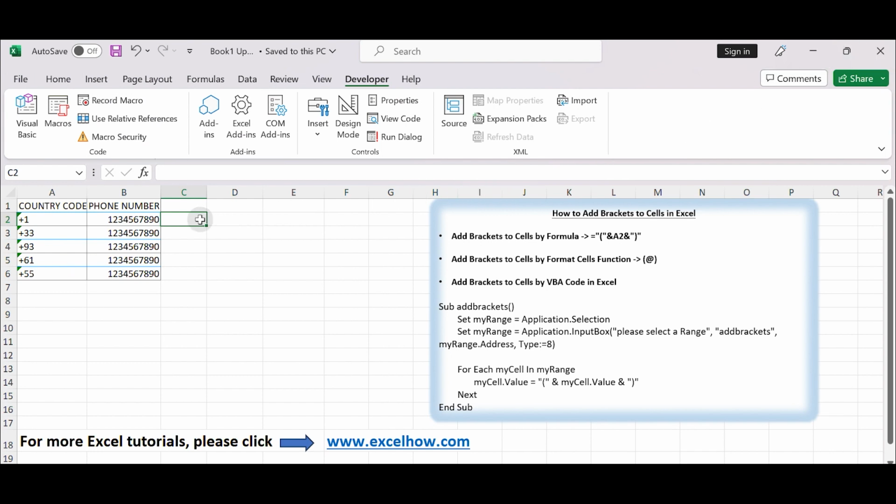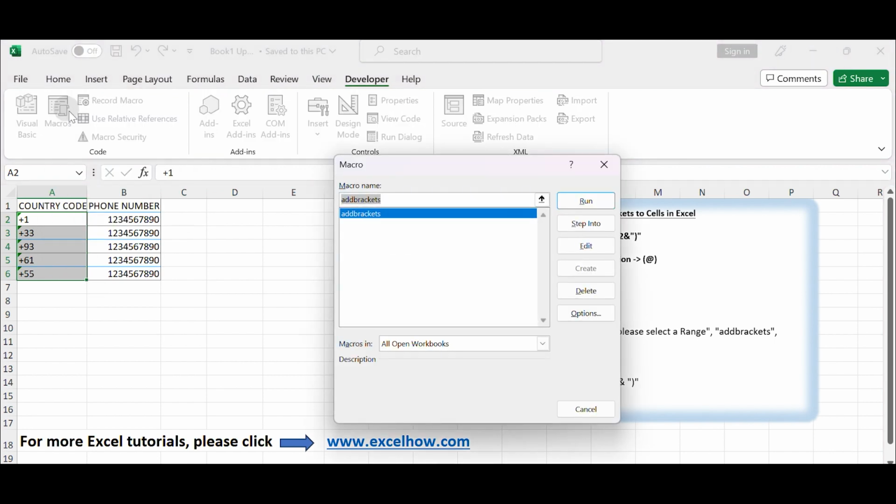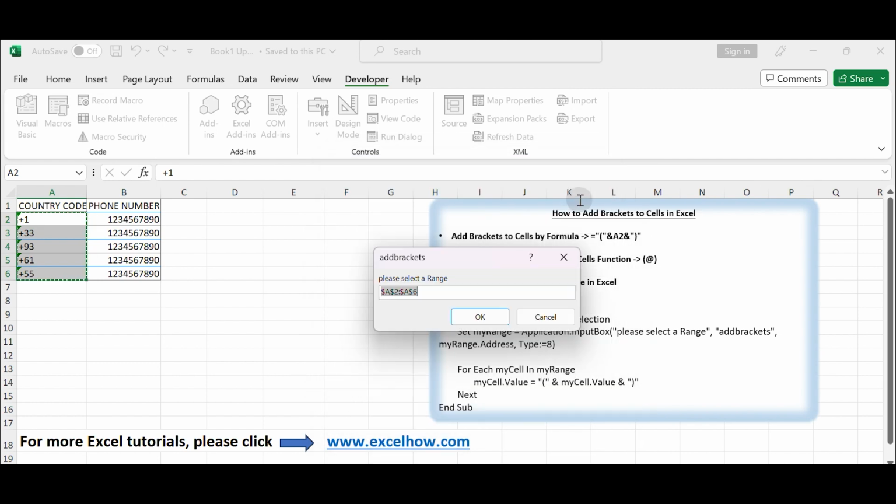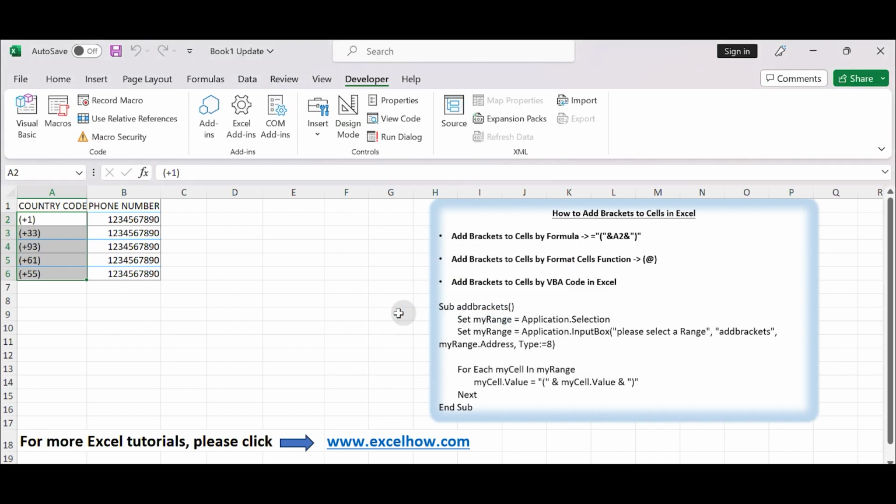Now, you can use the macro to add brackets to selected cells. Select the cells where you want to add brackets. Click Macros or press Alt+F8 to open the Macro dialog box. Select the Add Brackets macro from the list and click Run. You will see that the selected cells have had brackets inserted around the text.